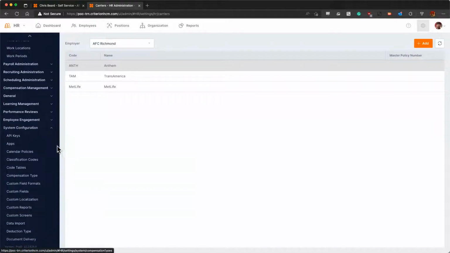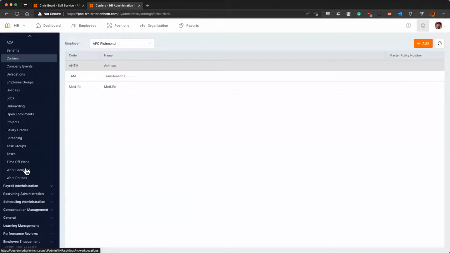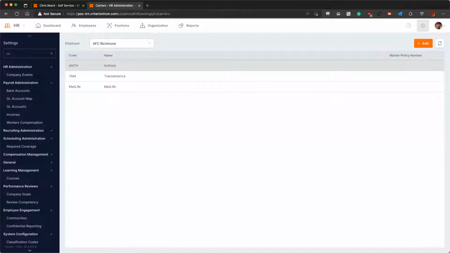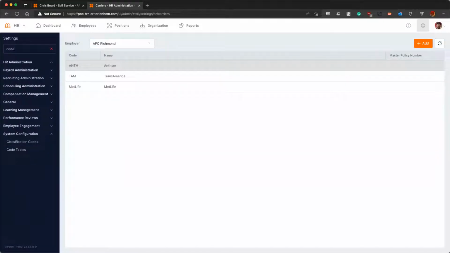Now, where do we set up the benefit types? They're going to be down here under system configuration and code tables. Now, if you joined us on other training sessions, you'll know that you can type that into the filter menu up here. I could have done this for carriers as well. I just happened to be right there at the top of the screen, so I didn't, but I could type in a few letters, and you'll notice as I'm typing, it's searching and finding code tables.